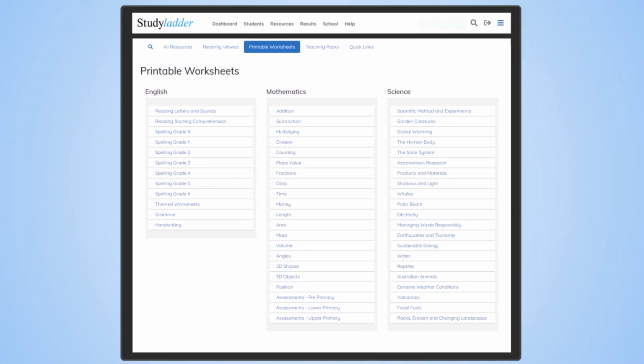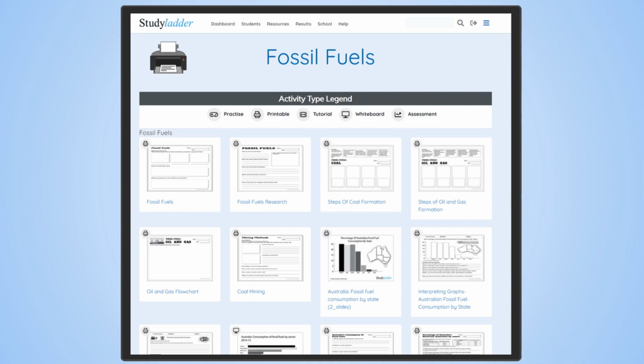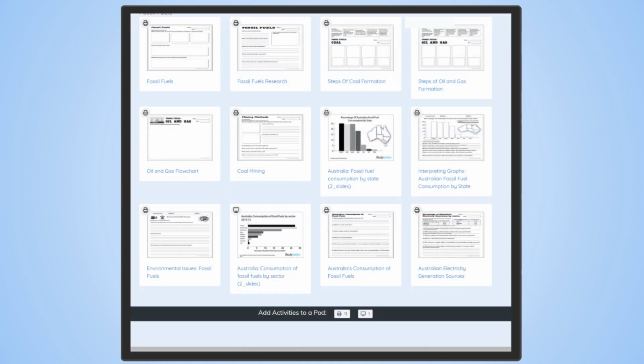If we navigate from the Resources page to the Printable Worksheets menu, we have access to all of the printable resources on Studyladder. If we select one of the printable collections, we can preview each printable, print them, or even add the collection to a pod. Scroll to the bottom of the page and hit Add Activities to Pod.